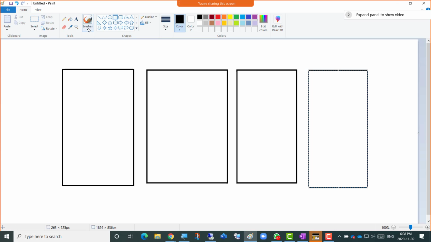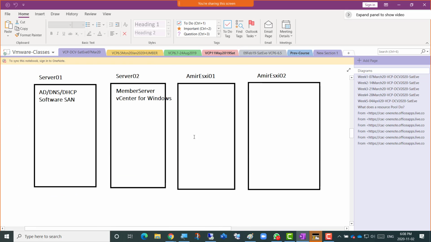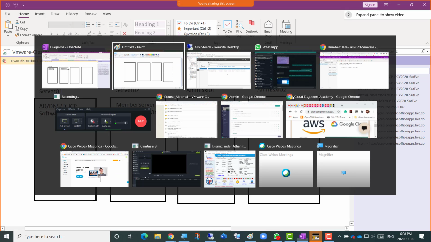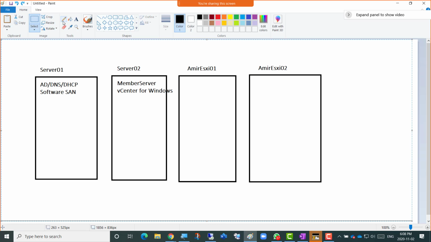Instead of creating a new diagram, let me get back to the initial diagram here. So we have server 1, server 2, and ESXi1, ESXi2, and now we have vCenter for Windows installed on server 2, while we also configured the Software SAN on server 1. But we haven't connected the Software SAN with any of our hypervisors. When we come to that, we're going to talk about this as well.